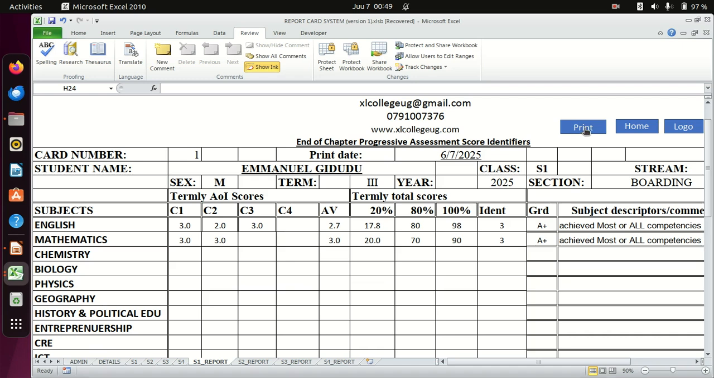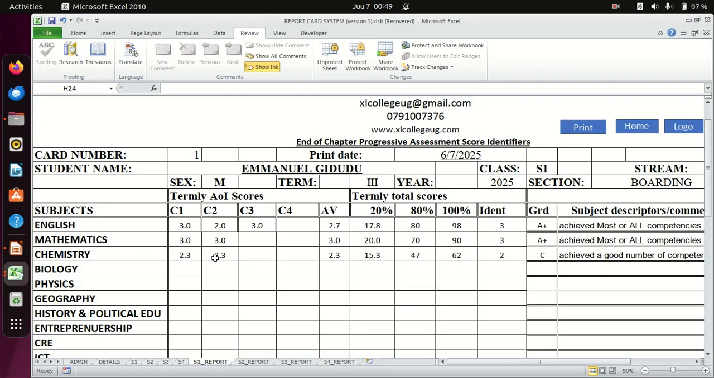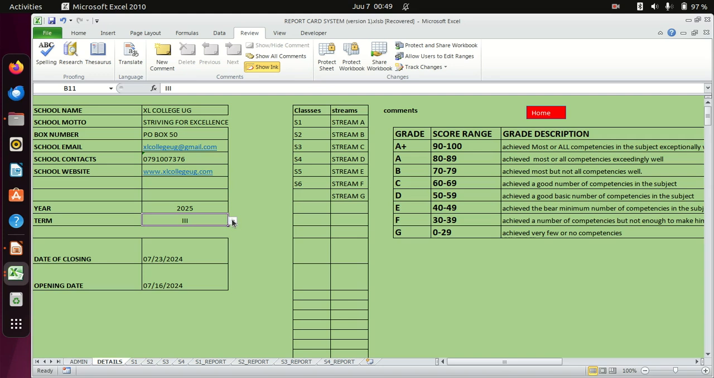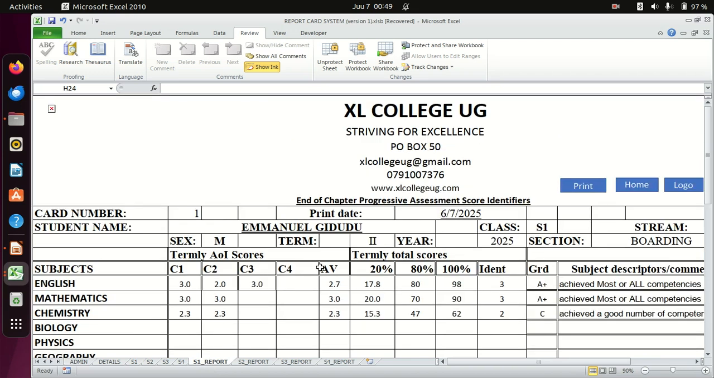So let me try number 1 again. It is okay. Do I have chemistry? I don't have chemistry anyway. Let me go and change this to term 2. Then I come and change. Remember, I changed to term 2. Here also changes to term 2.